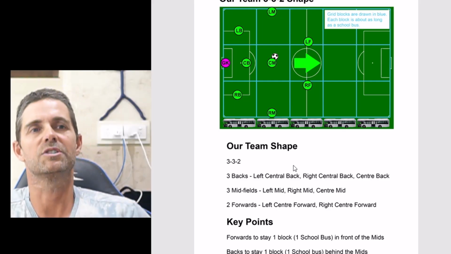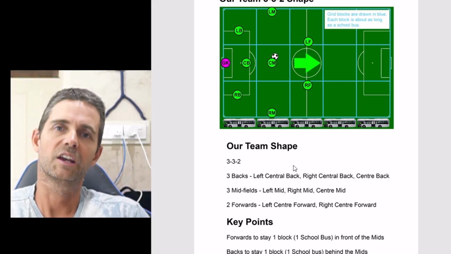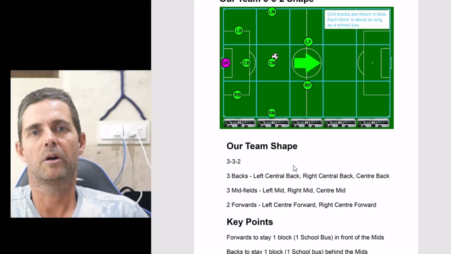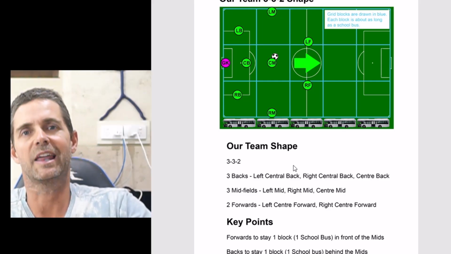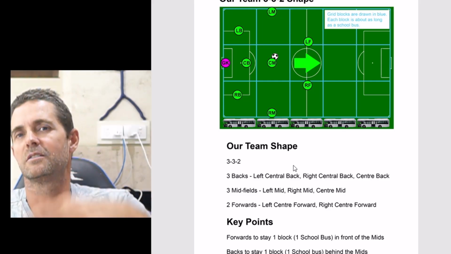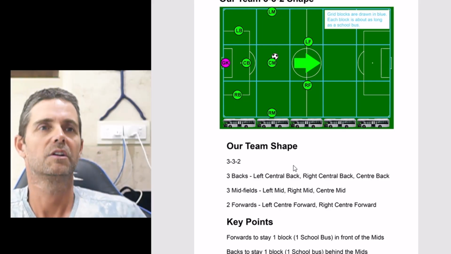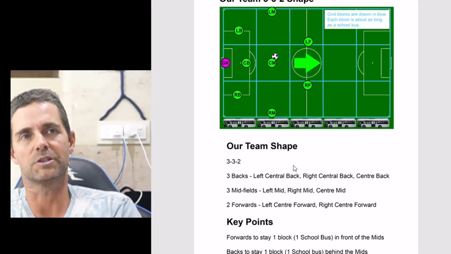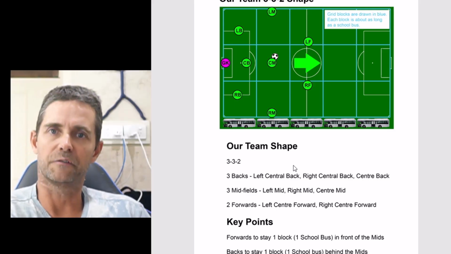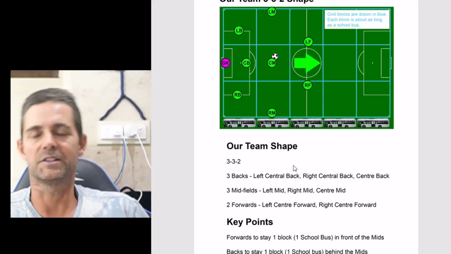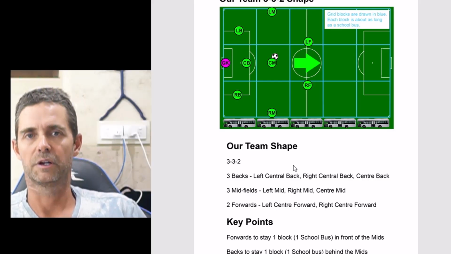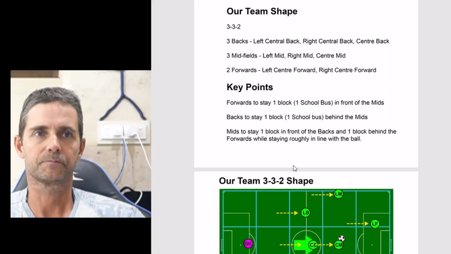And then we also discussed the importance of keeping a certain space between each of those lines. Do you remember what that certain space was? It was the length of a school bus. Perfect. All right, so roughly the length of a school bus separates each one of those three lines. So the midfield is roughly one school bus behind the forwards, and the centre backs are roughly one school bus behind the midfield.